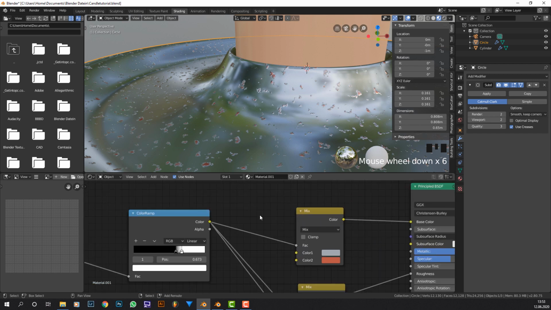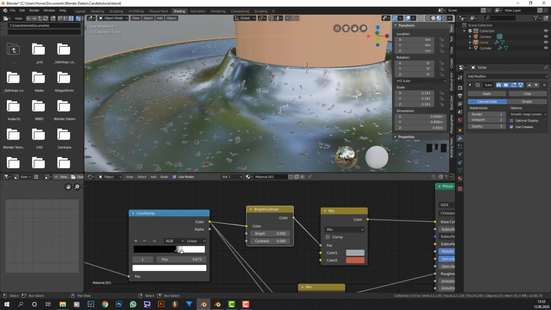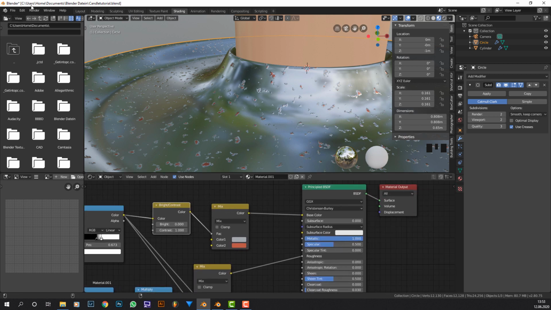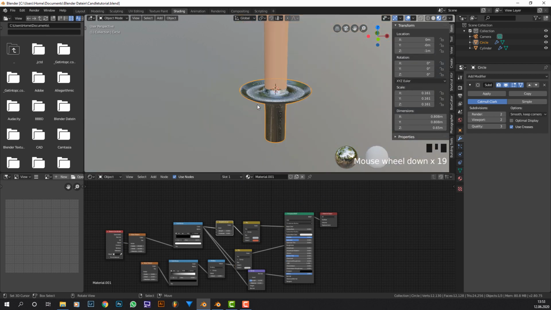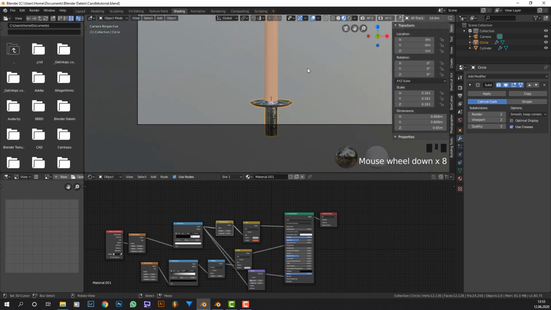Maybe what we could do, what I haven't done in my last render, is add in the brightness contrast and up the contrast here a little bit, so we get more dominant red spots. And now comes the lighting. For the lighting, it's very easy.